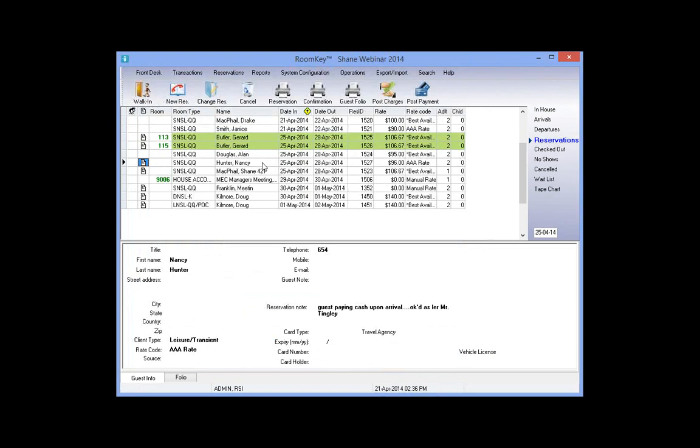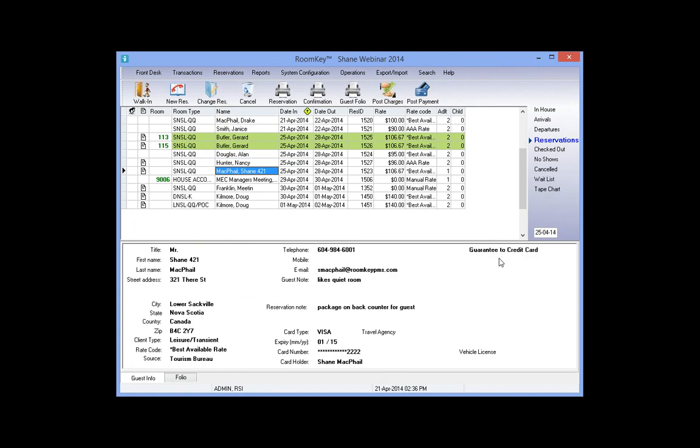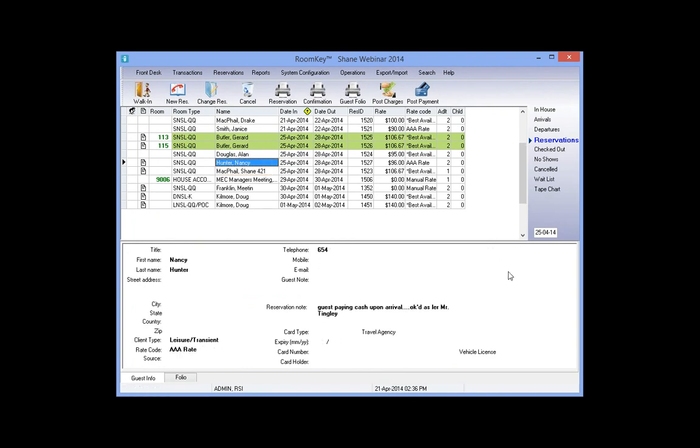Now the reservation is still going to take the room out of inventory, but it is a non-guaranteed reservation. So some hotels have 4 p.m. or 6 p.m. holds. So here for Shane McPhail, see where it says guaranteed to credit card. For Nancy Hunter, it's a non-guaranteed reservation.